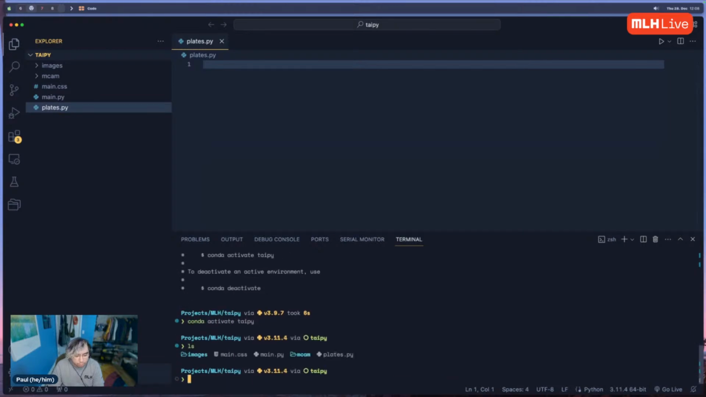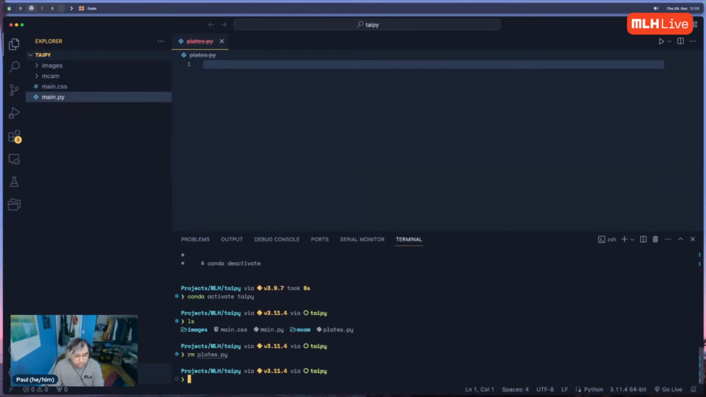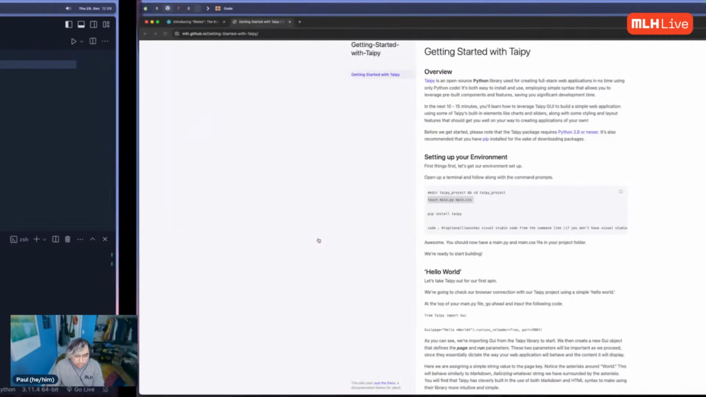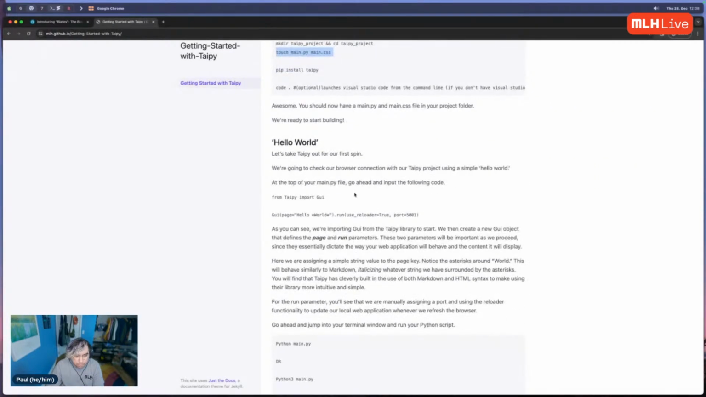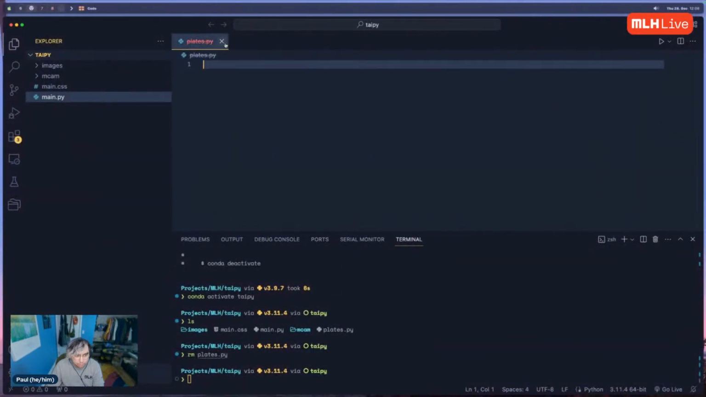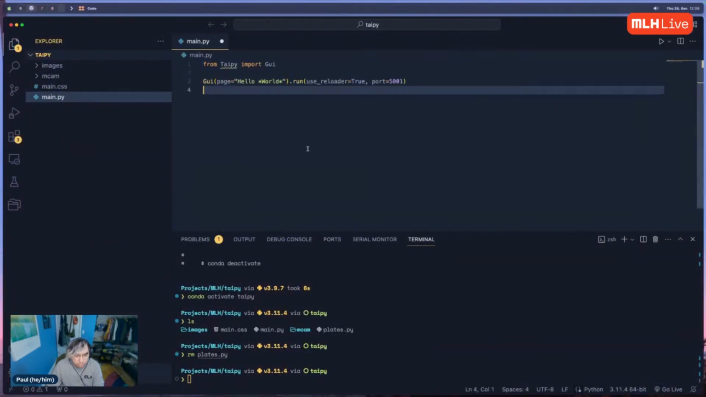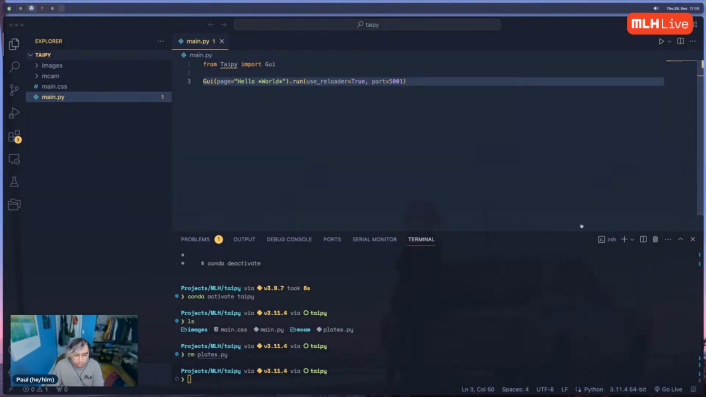All right. I can remove the plates for now. We don't need that yet. We're going to go through that tutorial first. Let me zoom in a little bit. Okay, and it looks like it's pretty simple. Hello world. Okay, so looks like we just run this, so let's run it.